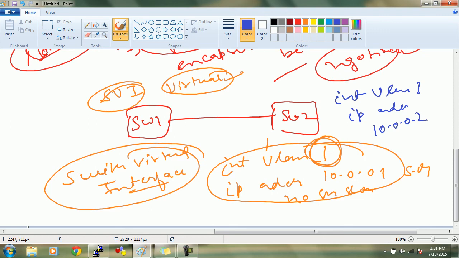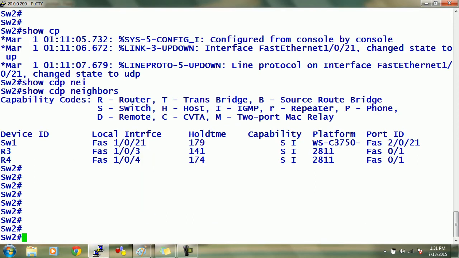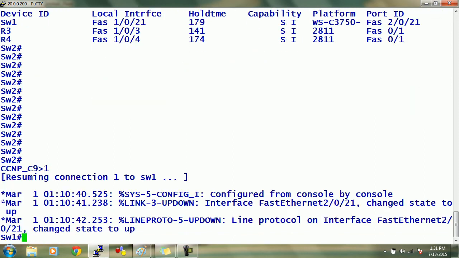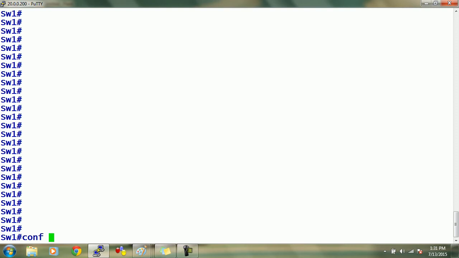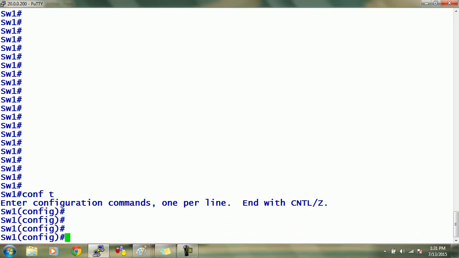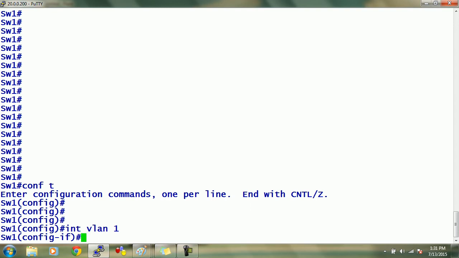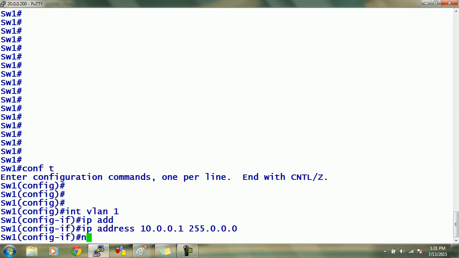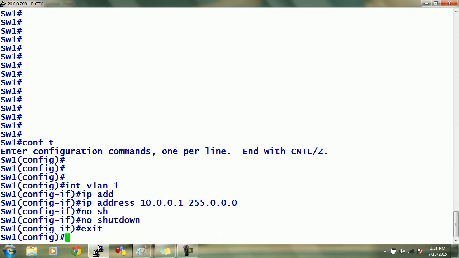So let me also do telnet. I will repeat the telnet task again. Fine. So for telnet, I will use VLAN 1. We will not talk about native VLAN now. Interface VLAN 1. Done. I have assigned an IP address to the VLAN.